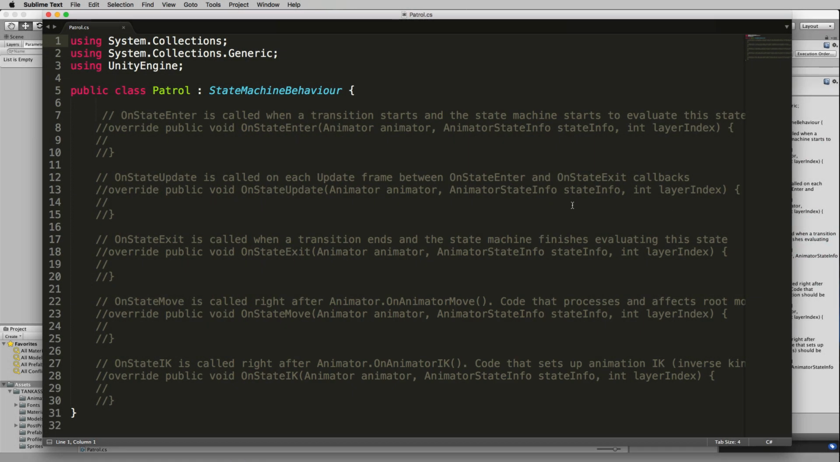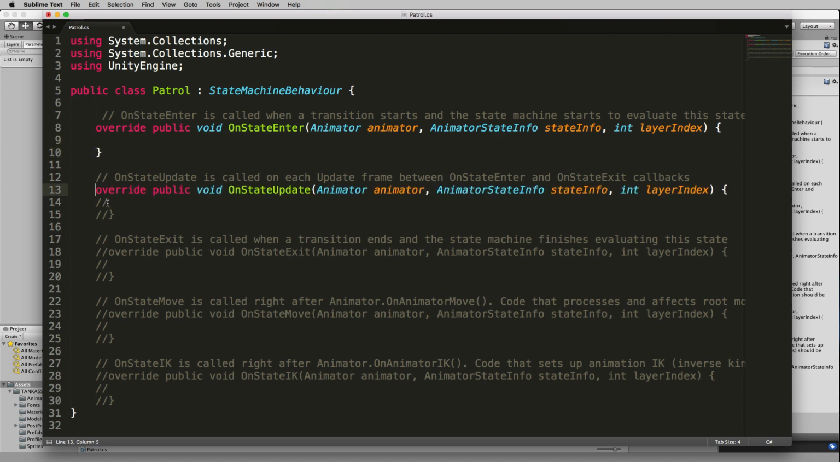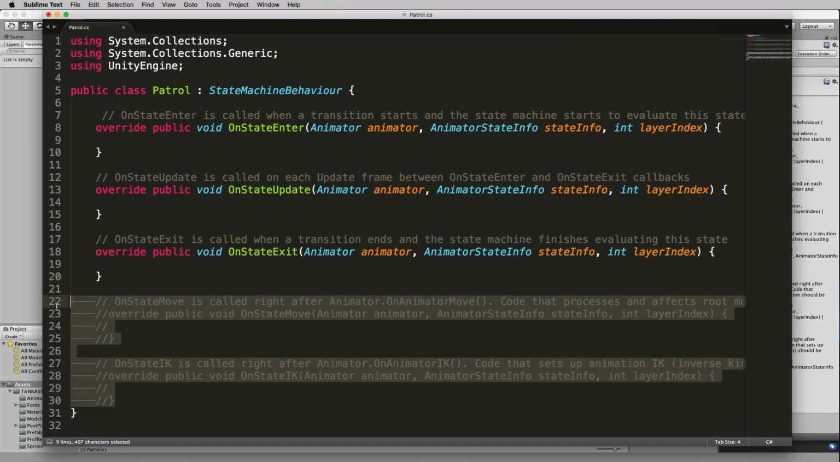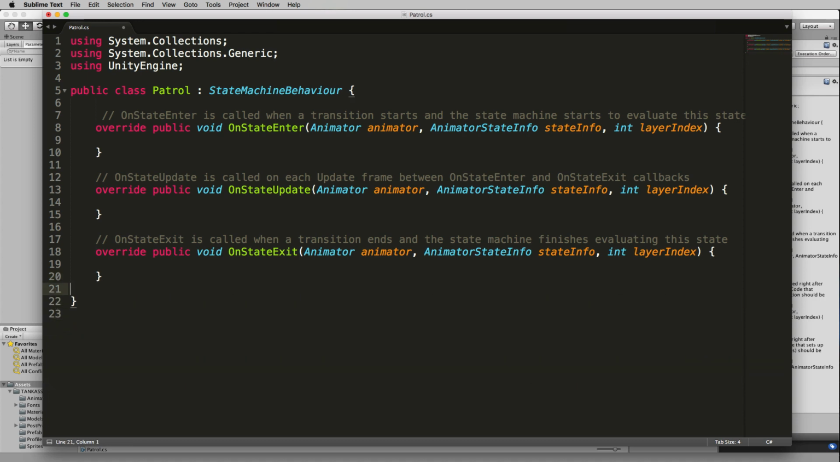Back in our state machine behavior script, we'll find each of these methods included. The first is an enter. Let's take away the comments for that. The next is the update. Remove the comments for that as well. And lastly, there's an exit. Let's also get rid of those comments. The other methods, onStateMove and onStateIK, are used by the animation system. We're not doing animation in this case, so let's just remove those.